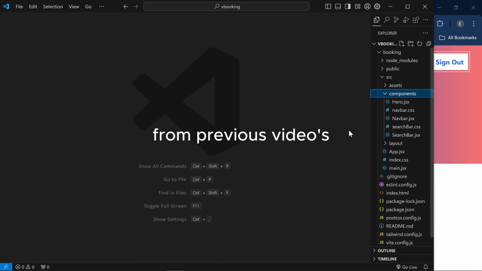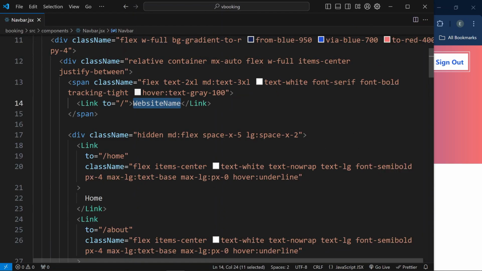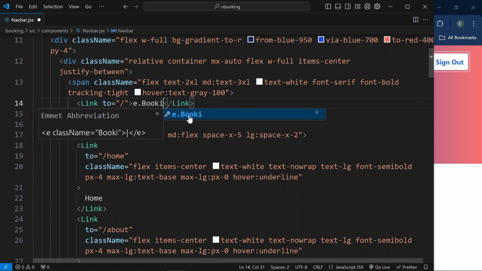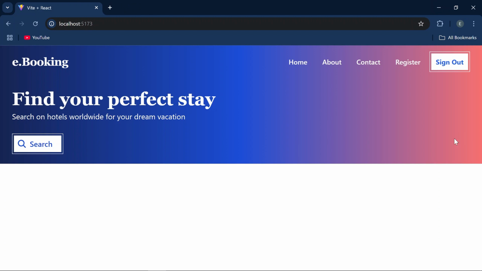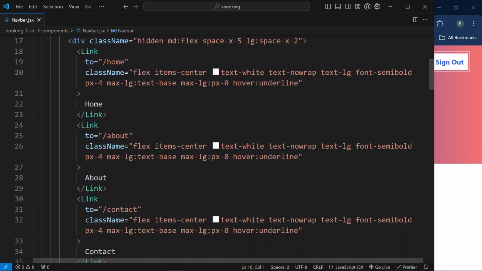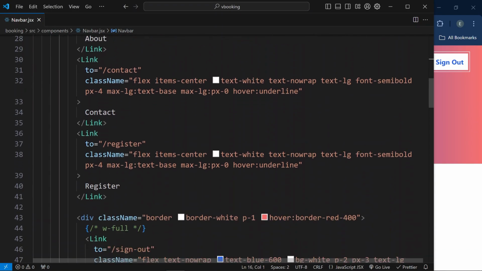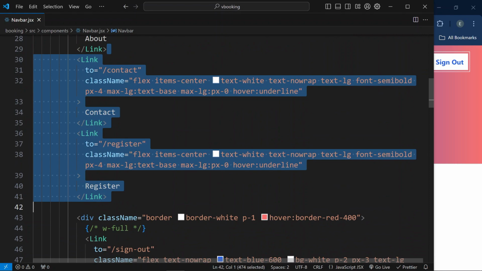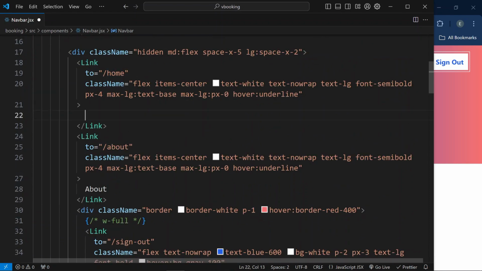Inside the components folder, let's go to navbar.jsx. Instead of the website name, let's replace it with e.booking. Let's save it. Okay, so for the links, we only need 2 links, my hotels and my bookings. So in here, let's remove contact and register link, replace home with my bookings.